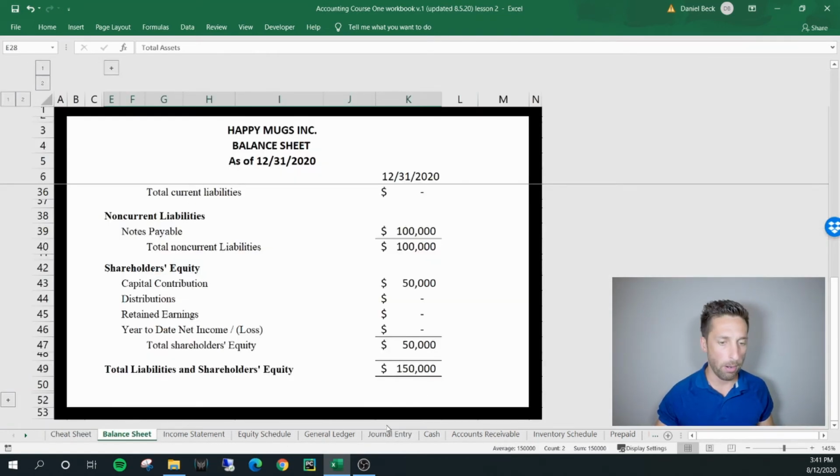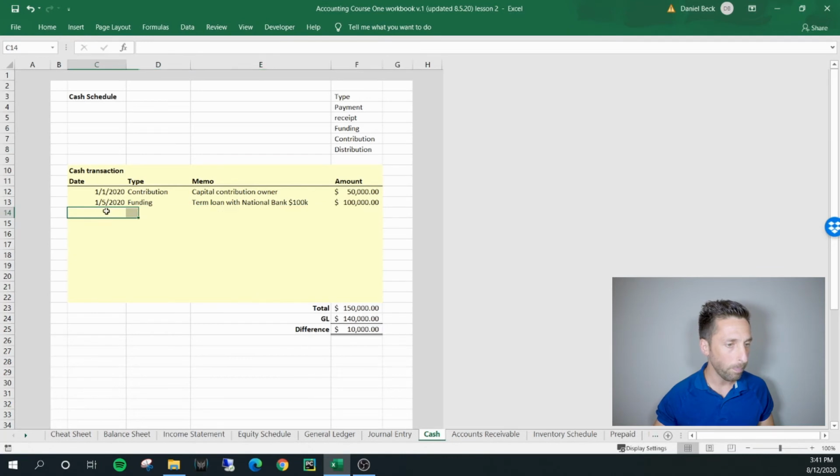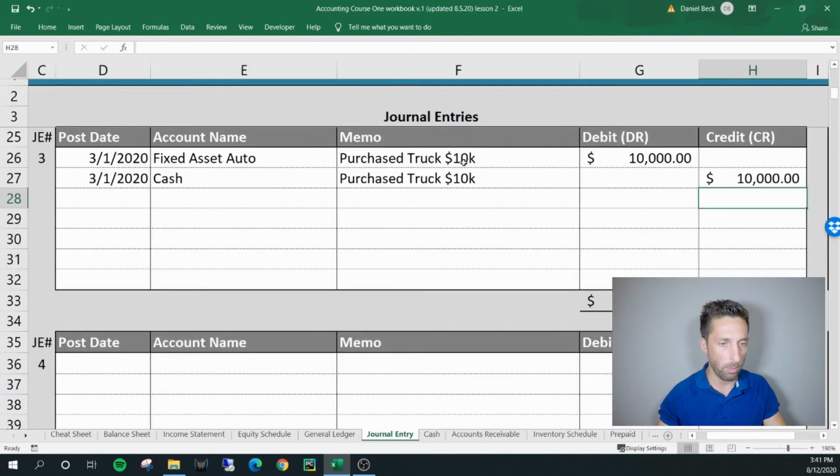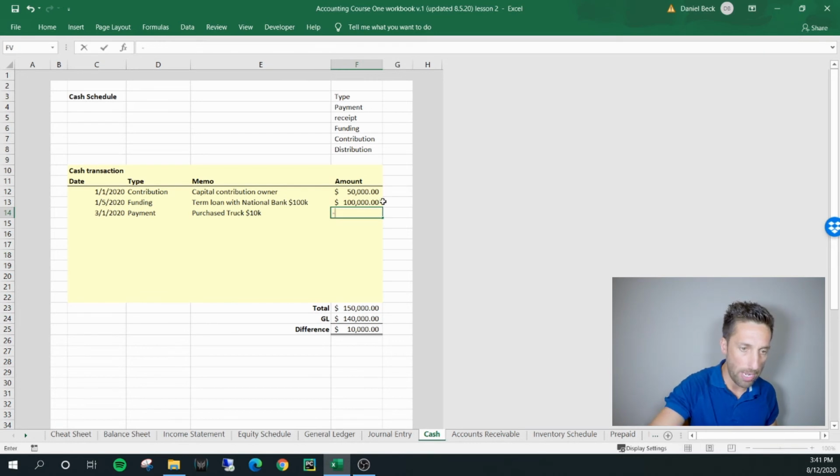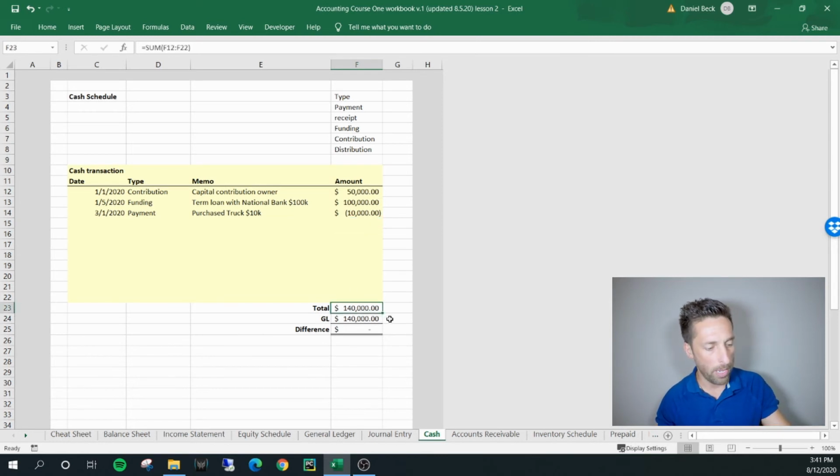Okay, I'm going to go to our cash schedule that we've been working on. And I'm going to click here and I'm going to put in the transaction date, which was 3/1/2020. I'll put in the type. This was a payment. In the memo field, I'll put in the same thing we put here. And for this, the way this schedule is set up, we'll need to show a negative. So we'll put a $10,000 credit in this schedule. And that will make the total of this schedule equal $140,000, which equals our general ledger account. So our schedule is reconciled to our general ledger account.